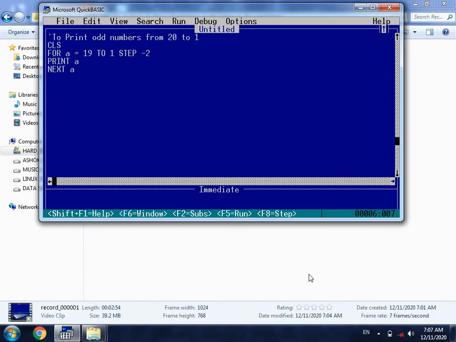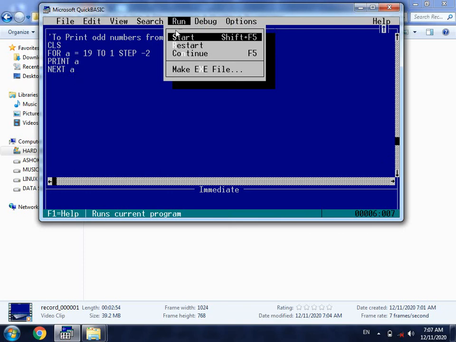Then the next step. We'll repeat the code again. CLS to clear the screen. For loop a equal to 19 to 1, Step -2, then the next step. Then it goes to the next counter variable.